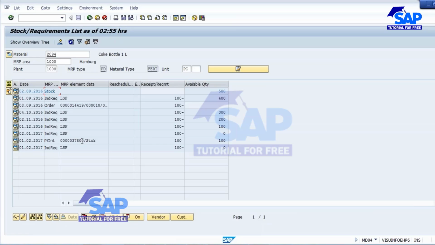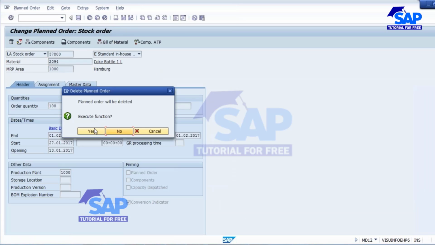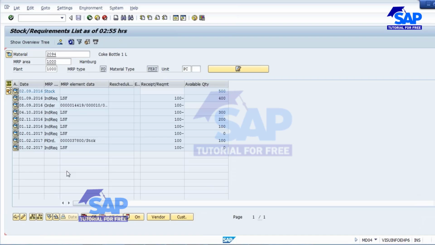Now one user has come. He deleted this planned order manually. Now this planned order is not there. Now one more user will come to you, telling you, sir, MRP is not working properly. It should generate a planned order for 100. I don't know why it is not generated. He will come to you. Then how will you see the result of the last planning run?